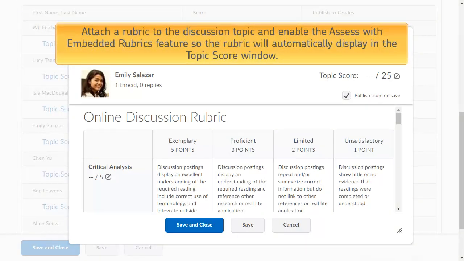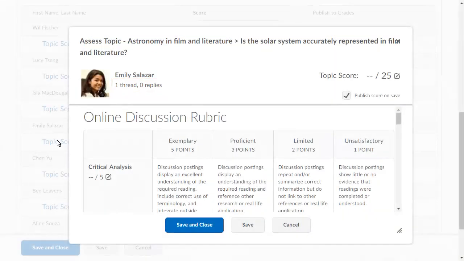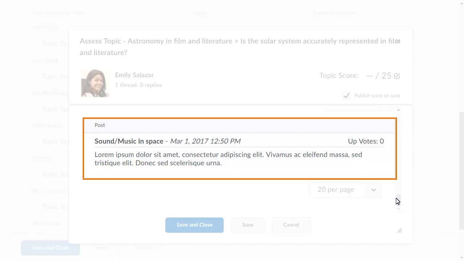If you have attached a rubric to the discussion topic, and the Assess with Embedded Rubrics feature is enabled, the rubric will automatically display in the Topic Score window. Here you can find the total number of posts a learner made. You can also view each post in detail.